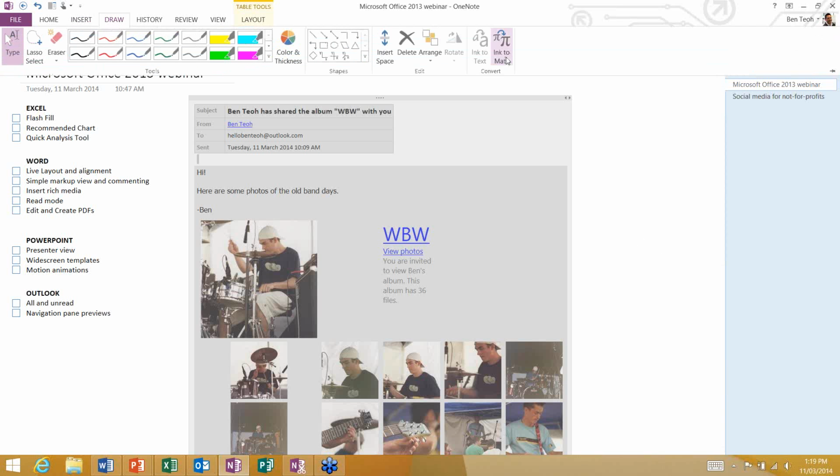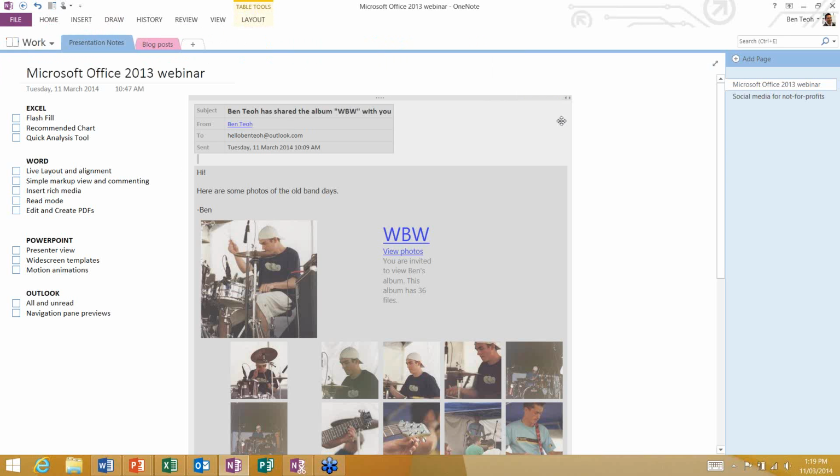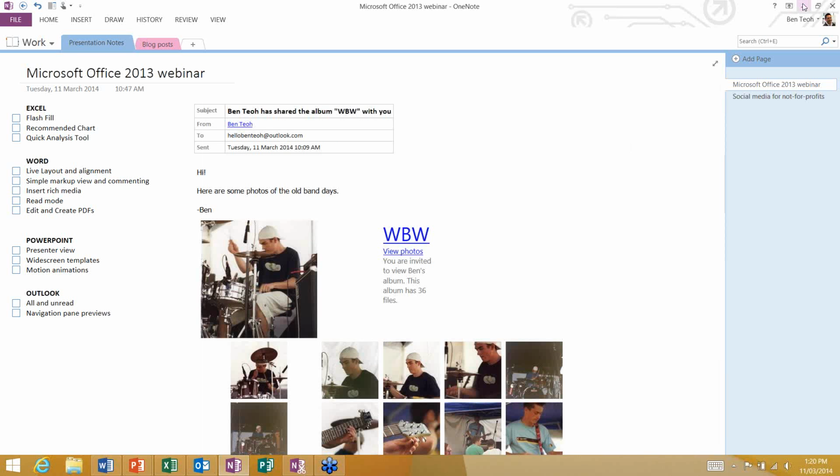Inked math is pretty cool as well. If you do lots of math, it can read numbers and do equations. Now the great thing is that OneNote also has free apps for, of course, your Windows phone, but also Android and your iPad and your iPhone, and also for Windows 8.1 as an app.